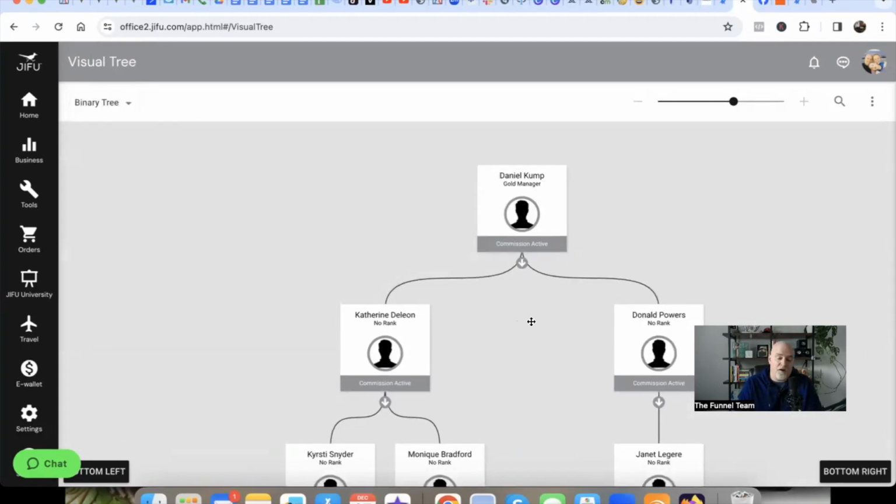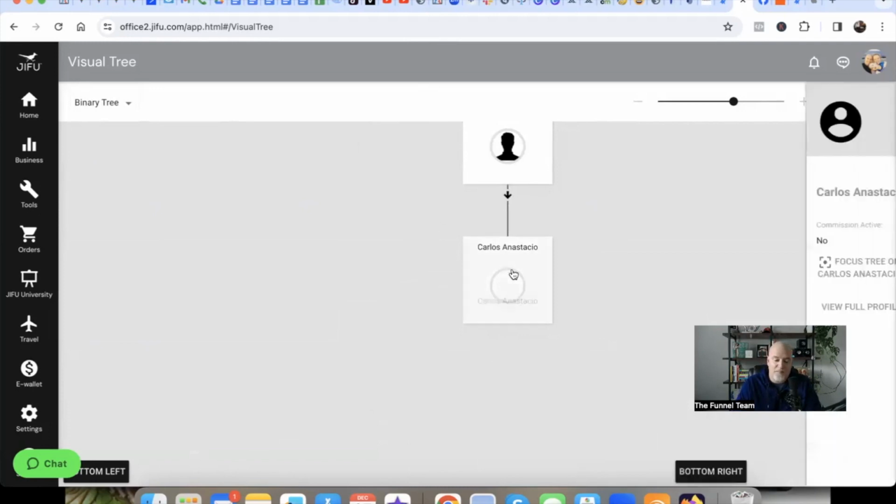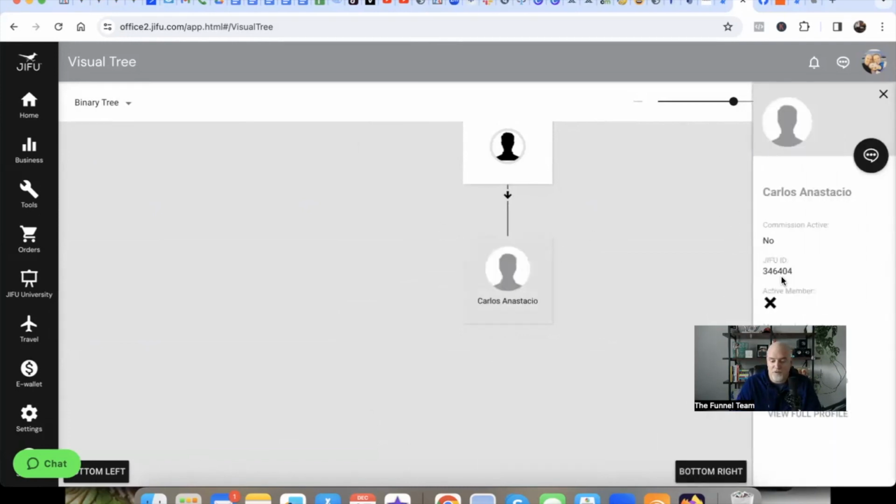From here, you're going to be able to see yourself at the top and then anyone that is below you. In this particular case, we're going to go down to the bottom of my right leg, and it could be the bottom of your left leg or the bottom of your right leg. We're going to tap on that person, just like I'm showing you right here.